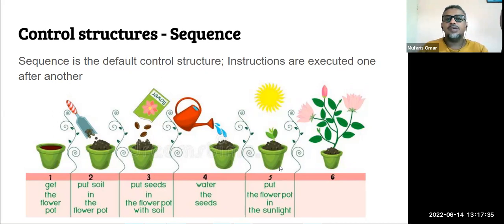Yes, good. So if you start with the fourth one, then you go to the first one. You first put the water into the pot, then you just take the flower pot. Then that's wrong, right? So here you should follow the order. Yes, it occurs one after another, and the order is important. Instructions are executed one after another, and also you have to follow the instructions in order.